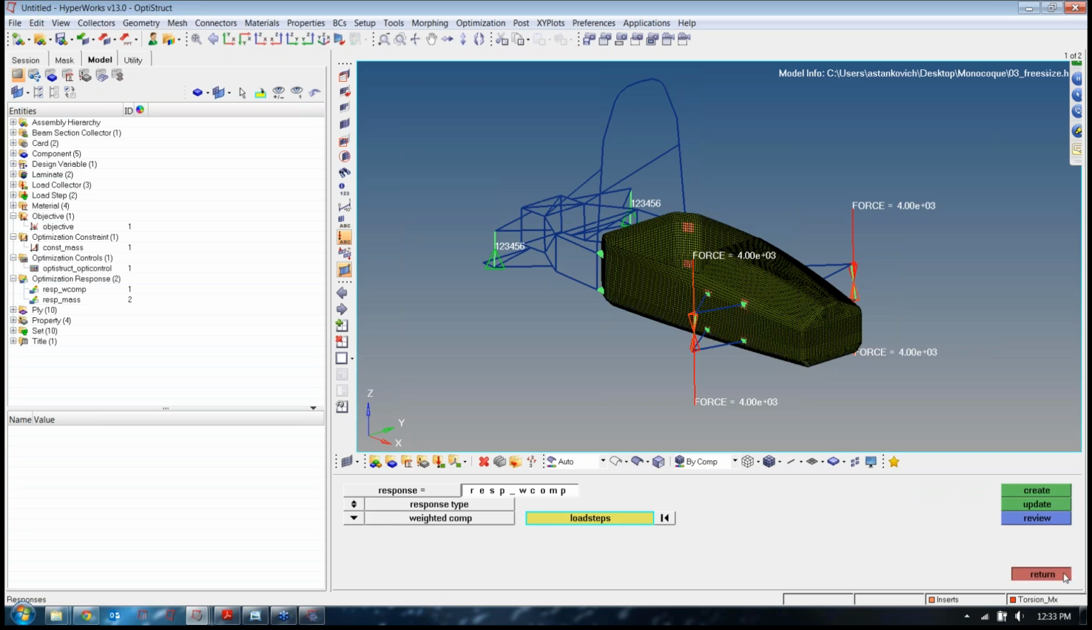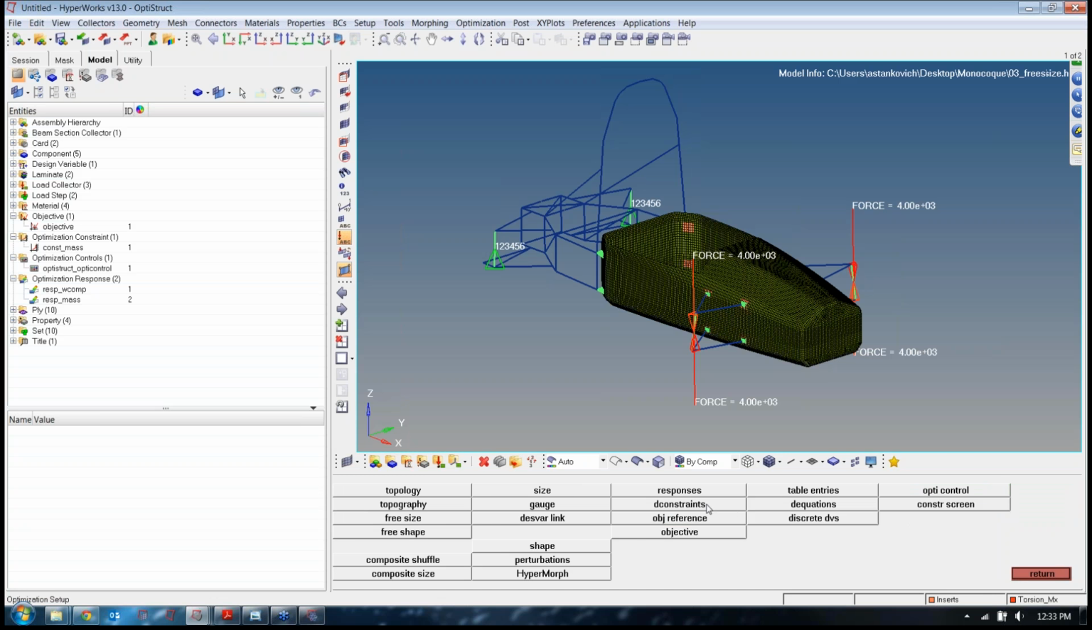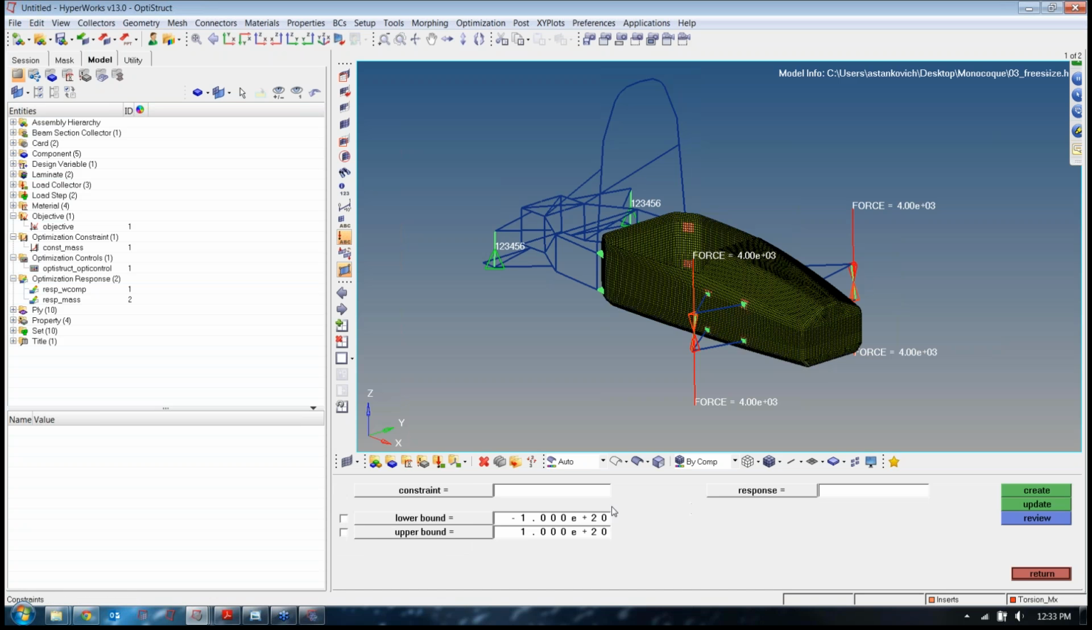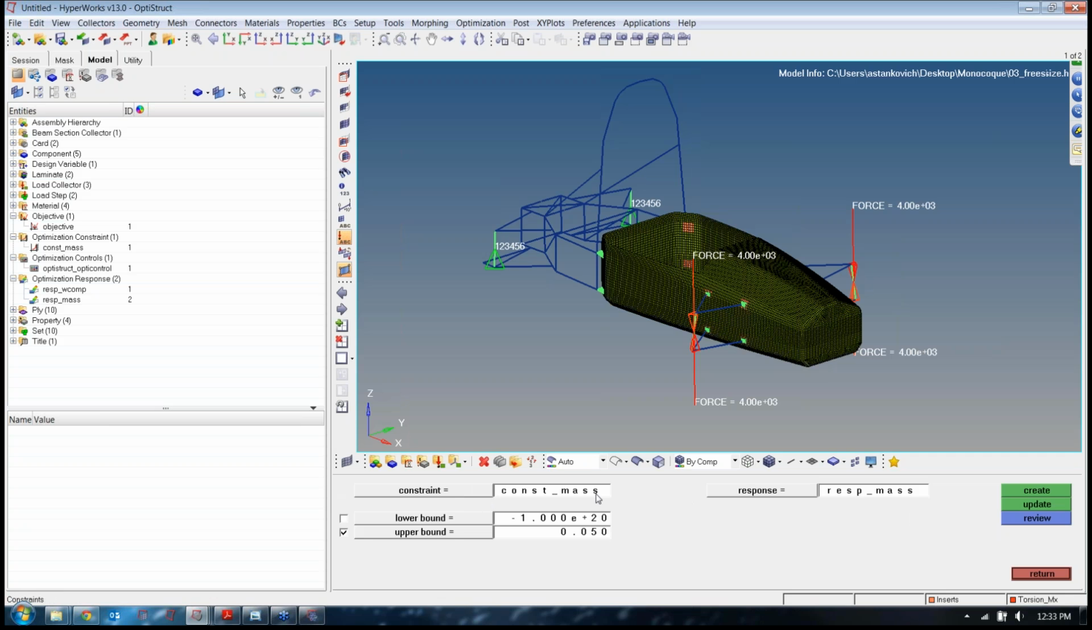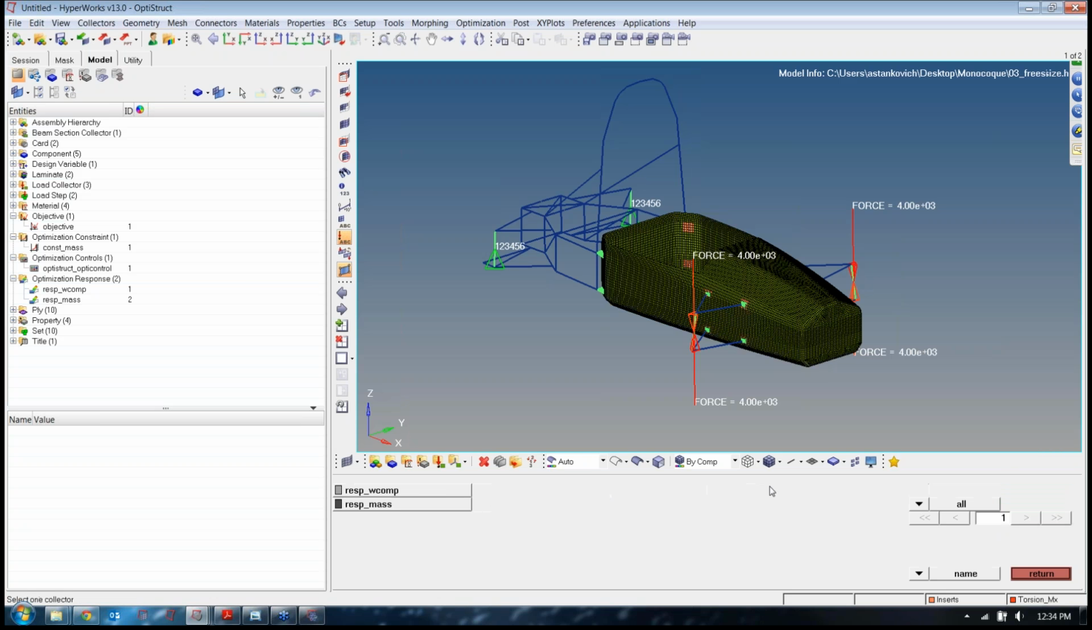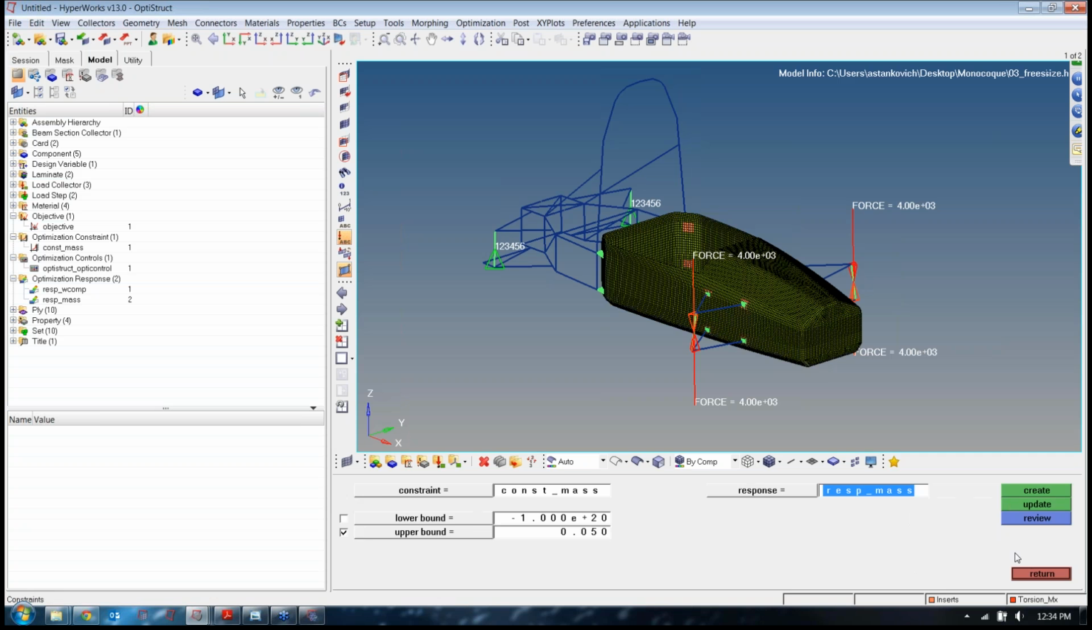Once we create our responses, we'll need constraints, and our constraints are created in this design constraint panel. In this case, we put a constraint on our mass. We wanted the mass of our structure to be 50 kilograms or less. So we put this upper bound, we select the response as mass, and we click create.